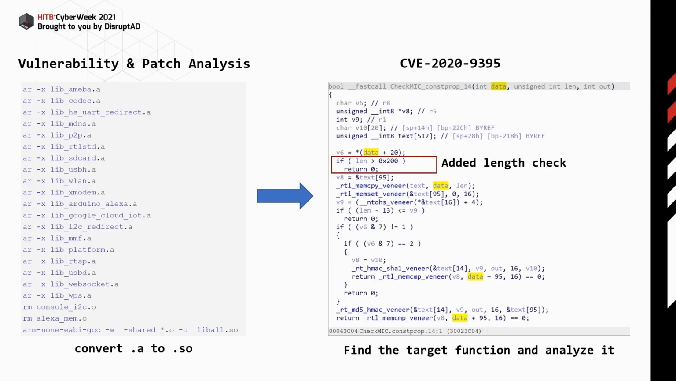Next, I will take CVE-2020-9395 as an example to introduce how to analyze the vulnerabilities of RTL8195A. In order to improve the efficiency of analysis, I first extract the .o files from the .a files, and then use GCC to link them all into an SO file. Then I use IDA Pro for analysis.